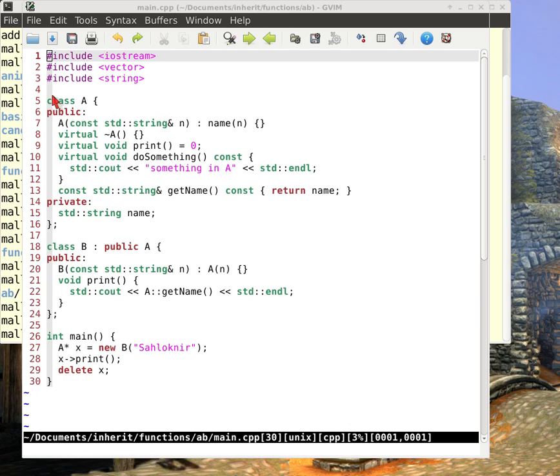So here I have a base class, A, and here I have a derived class, B. Now, how do I know that B is derived from A? It's the colon public A. So this is an example of public inheritance. You can have private inheritance, virtual public inheritance, all kinds of versions. In my discussions in these videos, I'll probably stick pretty much with straight public inheritance.